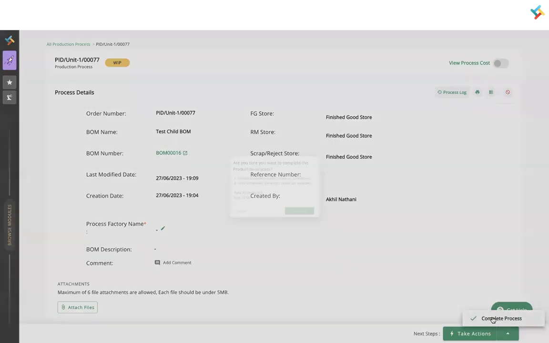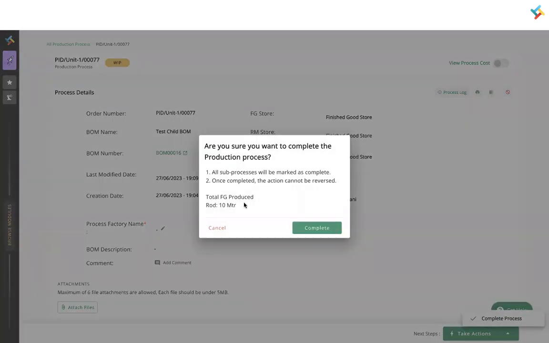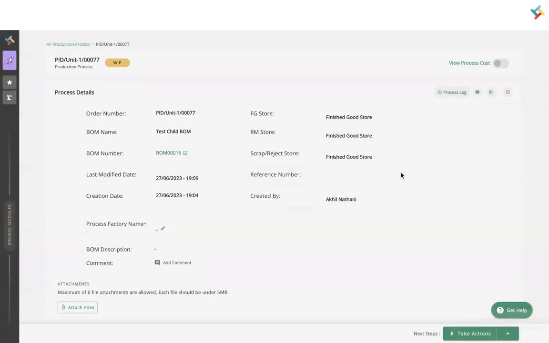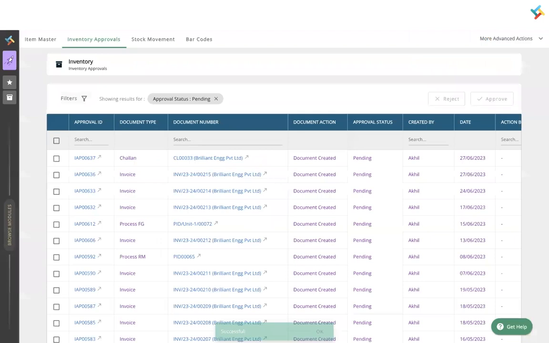Click on the down arrow, click on complete process. Rod 10 meter produced, completed. The production process is done. After doing the production process, I will show you how it got updated in the inventory. Just allow me a quick moment. Oh, I'm really sorry. It is already in the completed state.